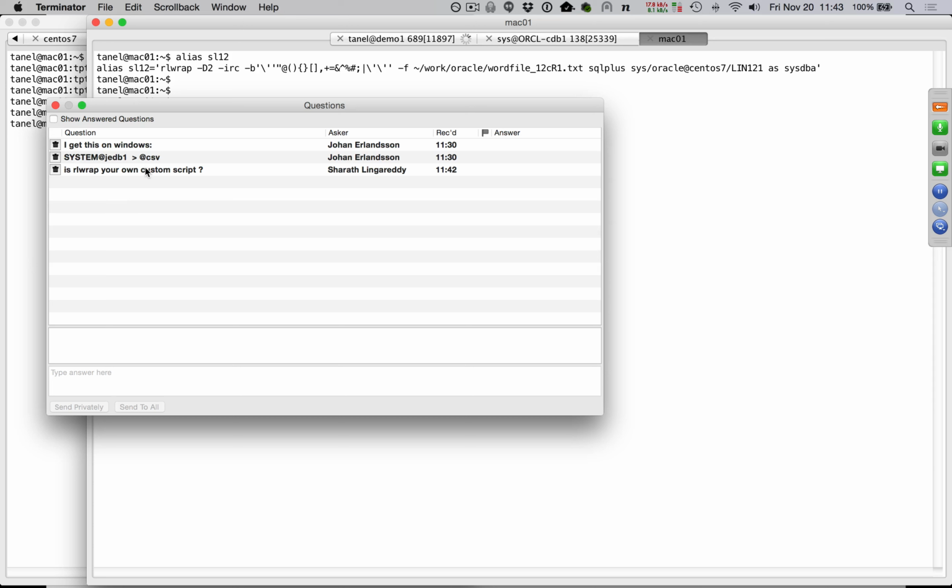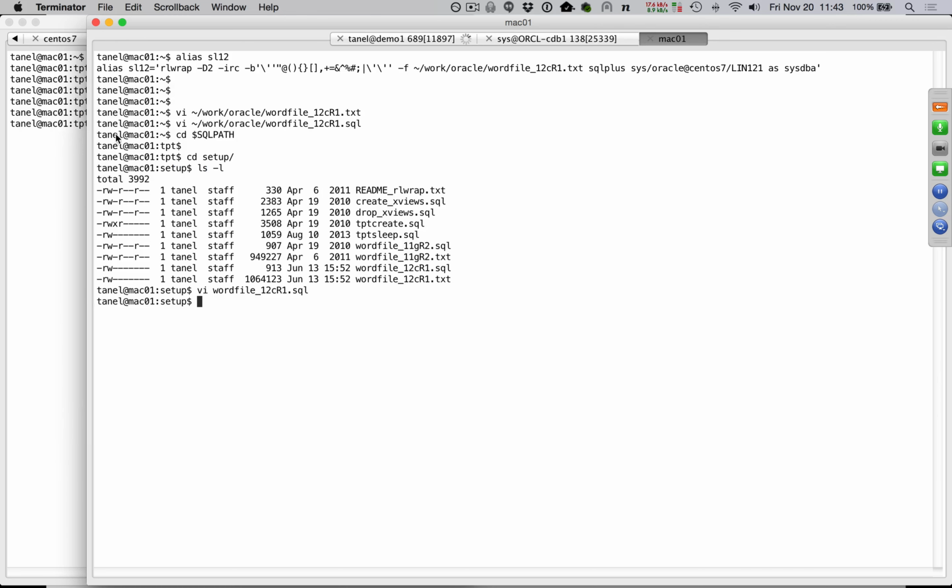Sharat asked, is RLWRAP my own custom script? No. RLWRAP is a tool written by somebody else, and I'll show you where you get it from. Unfortunately, by default it's not installed in most Red Hat environments. So again, maybe you cannot put it.